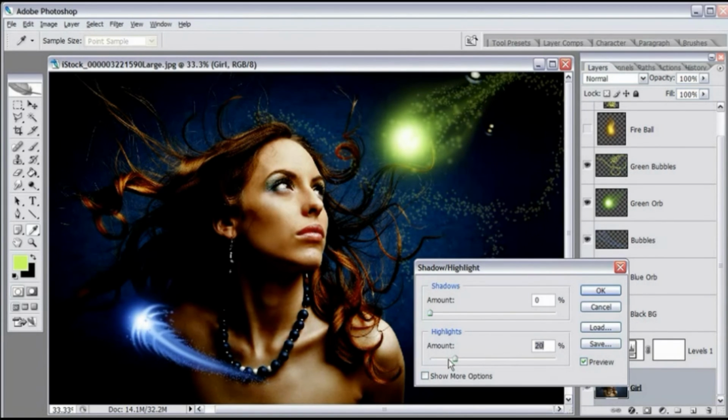So what I'm going to do is increase the highlight amount here, which will lower the highlights. Okay, this is what it was before, but if I turn that up, it'll bring just a little bit more of that skin color in there. That looks good, and I'll go ahead and just click OK.